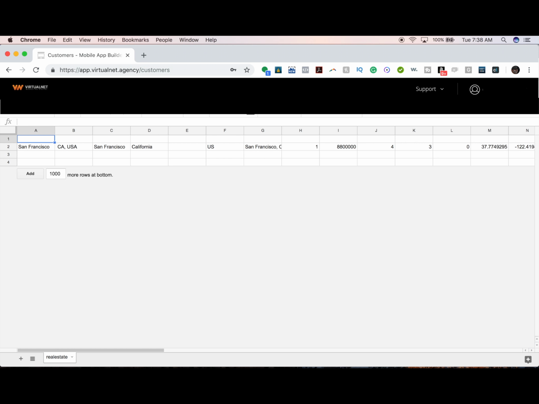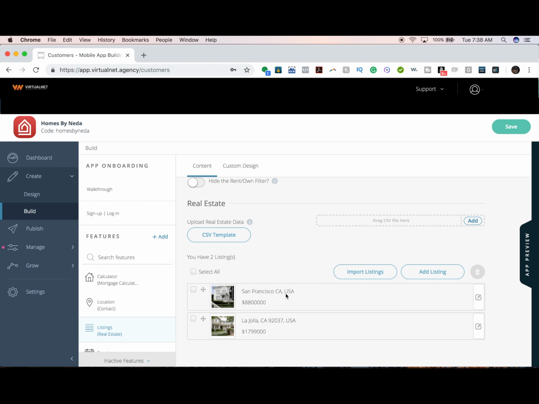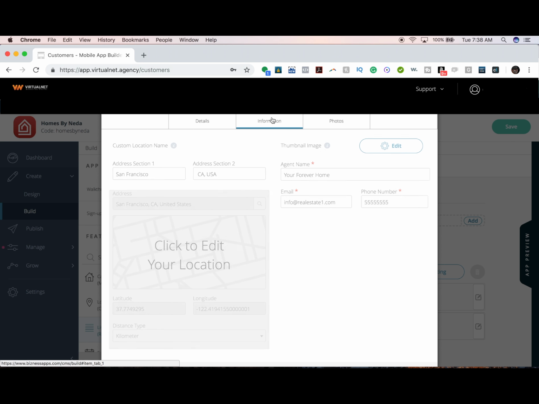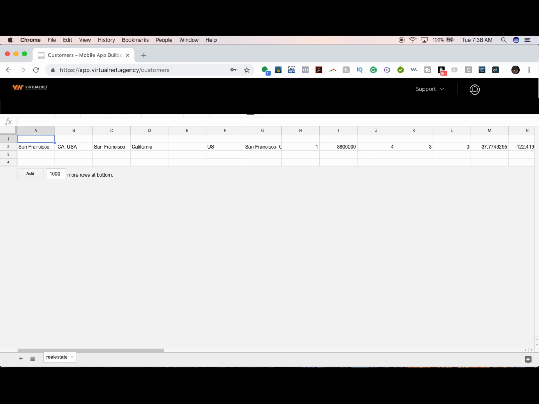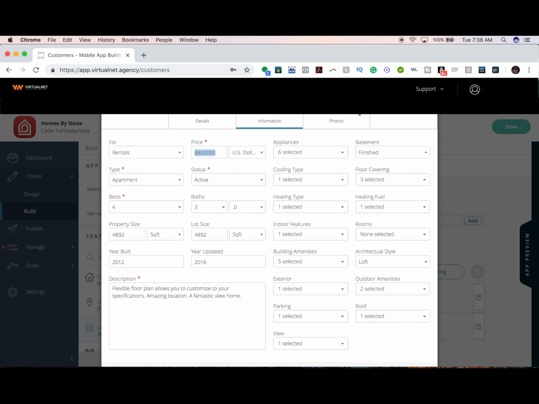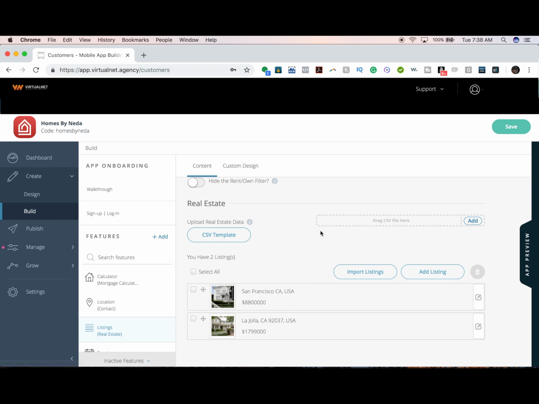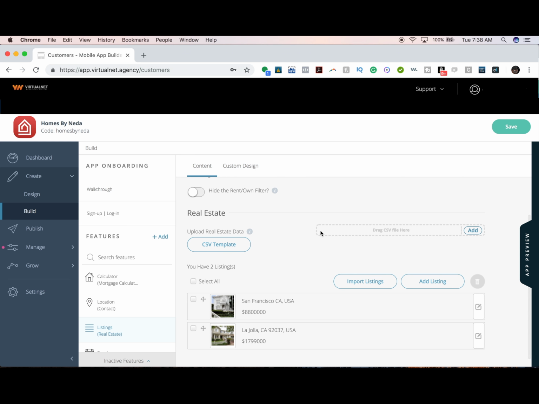I recommend typically that you use this as a guide to get a sense for what each box corresponds to. For example, if I come to information and I see the price here, I know that this box for I is going to be the price. And you can, of course, put in all of your clients' listings and then upload them in bulk to the builder.